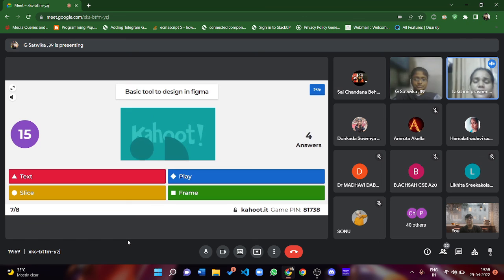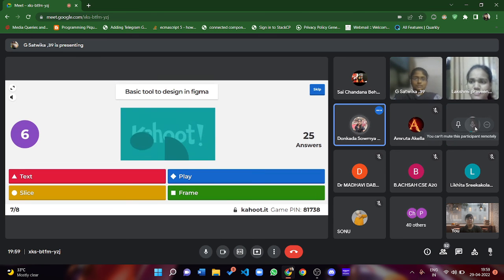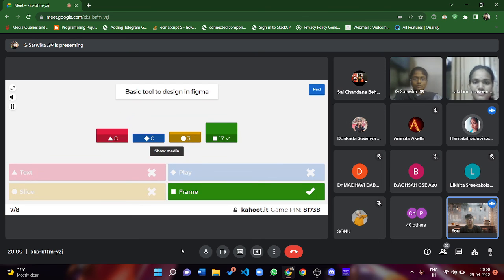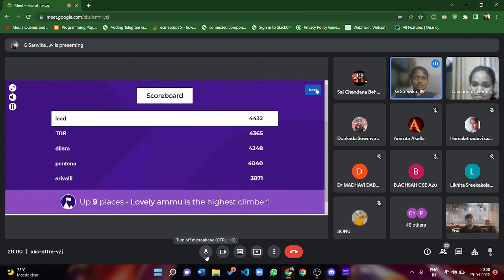Yeah. Okay. Here we go with the seventh question. Basic tool to design in Figma. I request everyone to mute yourselves if you're not answering. Okay, 17 of them gave the right answer. Good, maximum right answers. Let's check with the leaderboard. Again, lead is leading, and we have the same positions.